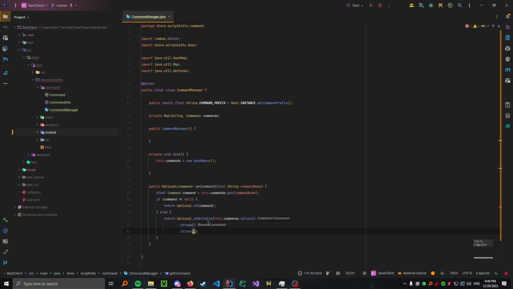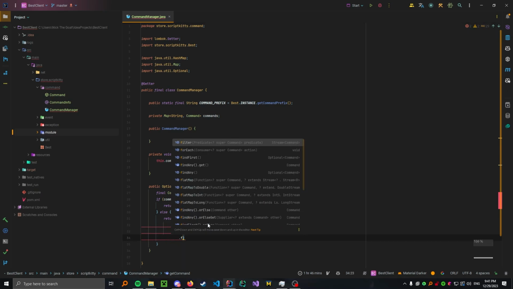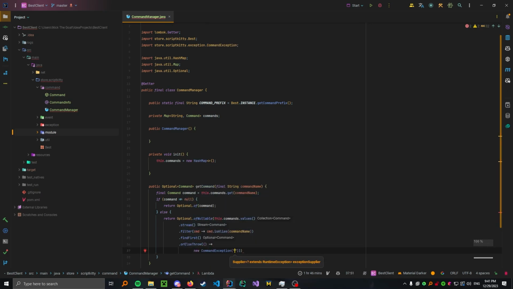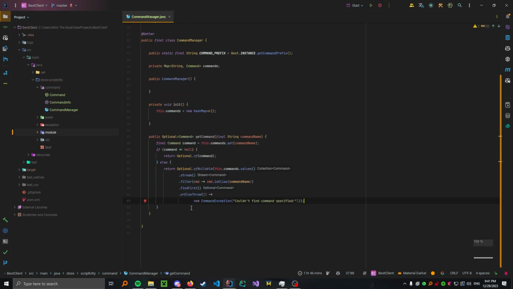Dot filter and then command.isAlias. So we check if it's an alias. That's why I made that method. Close the two parentheses. Dot findFirst and dot orElseThrow, and then we're going to throw our custom exception. New CommandException, couldn't find command specified. There we go. Beautiful. Alrighty, this is the getCommand method, which we'll need.